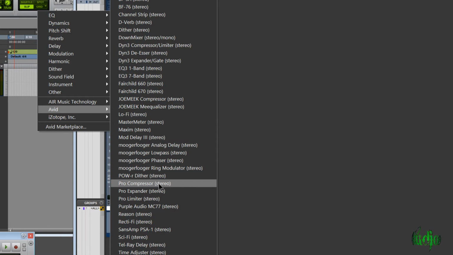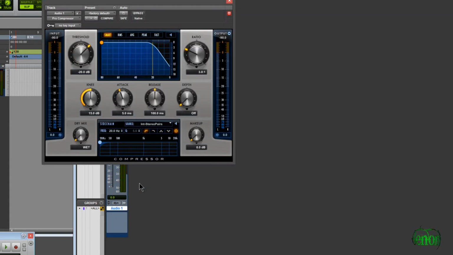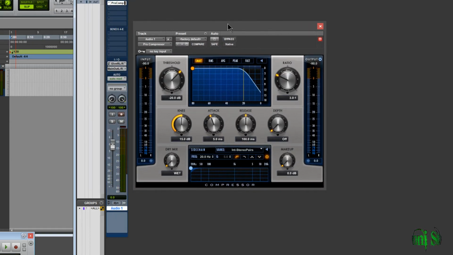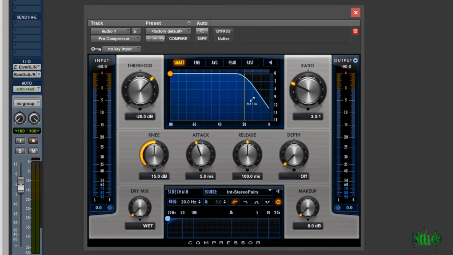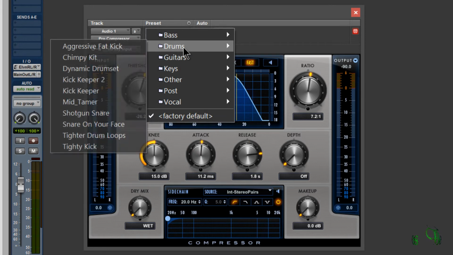So we come down to Avid, and here are our three Pro plugins. So we'll just choose the Pro Compressor first and take a look at this. So the compressor is loading up just fine. This is actually a really, really nice interface. Everything seems to be working fine. Here are some included presets.